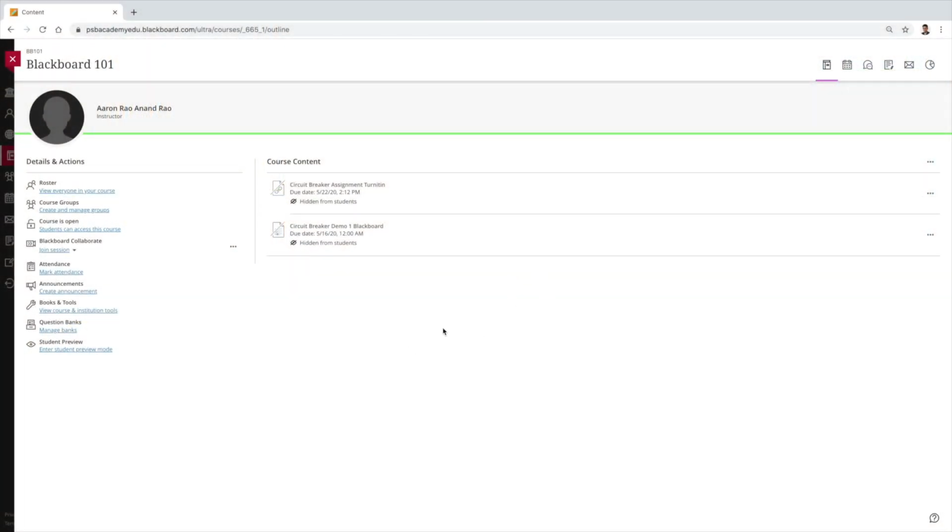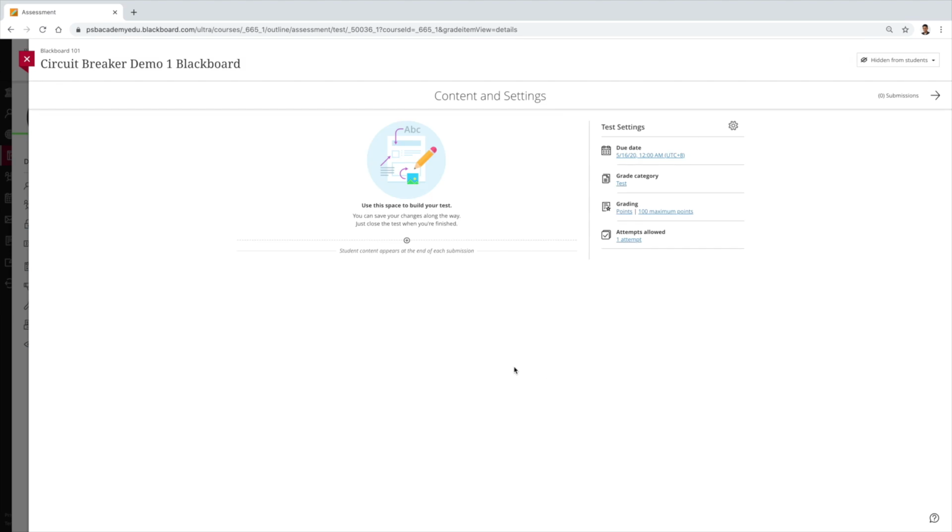Okay, so I've created two links here. One is a submission for Turnitin and another one is a submission within Blackboard itself. Okay, so let's go into the Blackboard one. And now we can create our first assignment, okay? So it doesn't matter whether it's a test or assignment, both of them work the same way in this context.